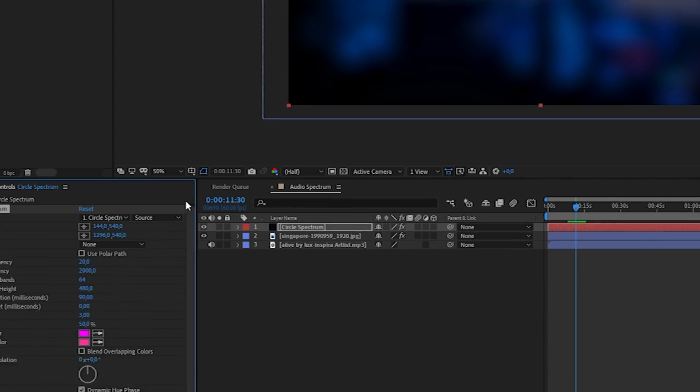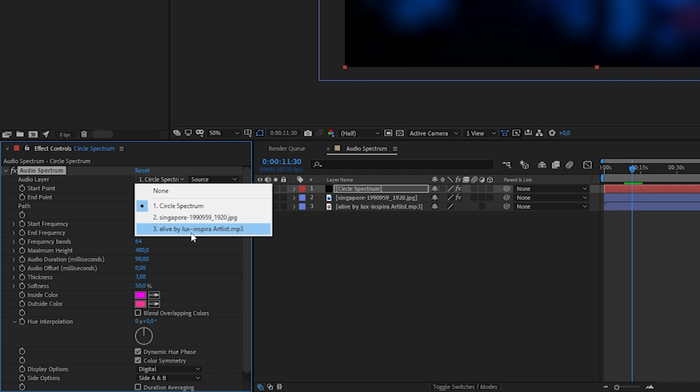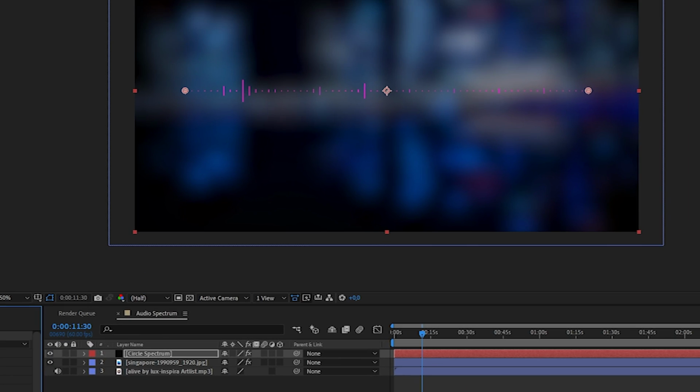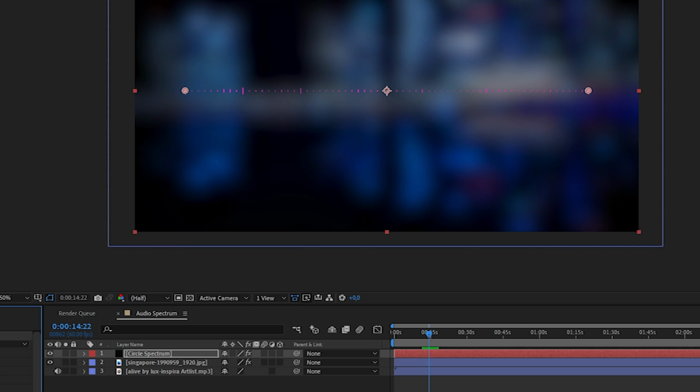And that's because we need to go into the audio spectrum effects. We're going to go ahead and make sure that we choose the proper audio layer. So right now you can see we have an audio layer property. And then I'm going to select the song that we have playing. Once we do that and play the song again, you can see that we do actually have something going on, which is kind of cool.